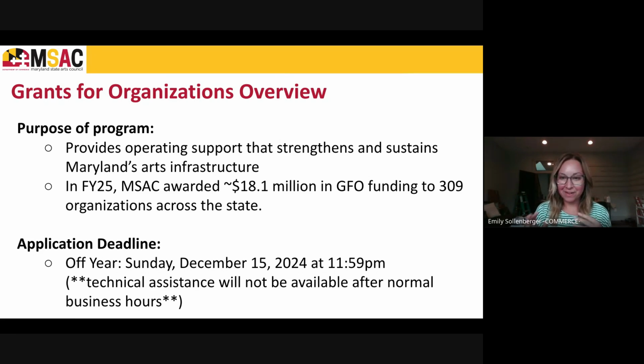And we know we've got some new organizations coming in for the FY26 cycle, so we're hoping to bump that up to over 320 for this upcoming year, which is also very exciting. Another reminder that the off-year application deadline is going to be Sunday, December 15th this year by 11:59 p.m. That deadline is the same every year, so that is why it's on a Sunday this year. We don't shift that by day.